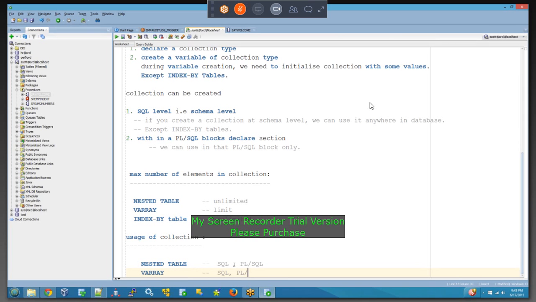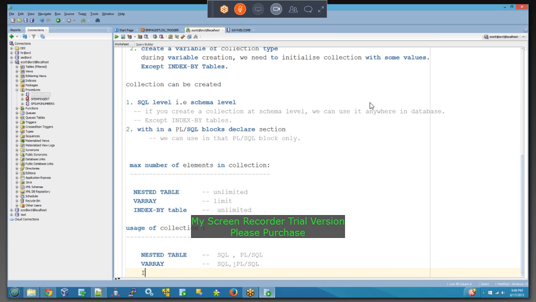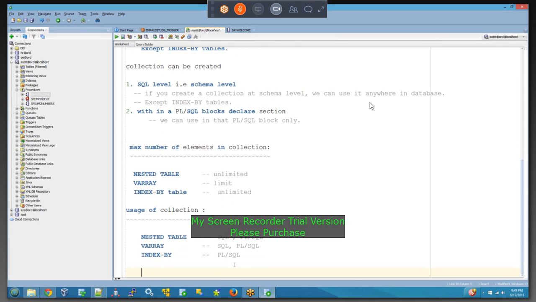SQL and PL/SQL, we can use both, but index by table is only in PL/SQL. So that means if you want to use a collection in both SQL and PL/SQL, we have to go with either nested table or VARRAY. If you want to use a collection only in PL/SQL, you can use any one of these three, because these three can be used in PL/SQL.